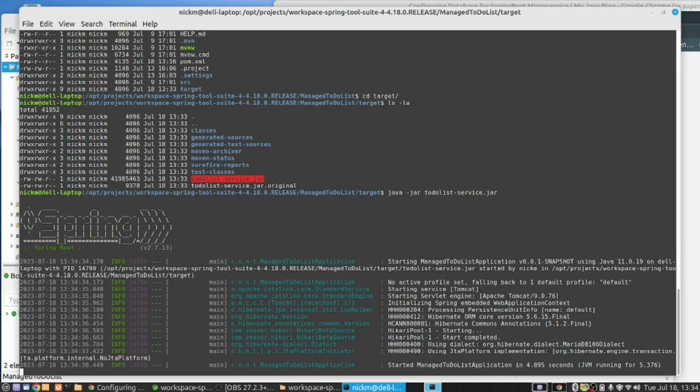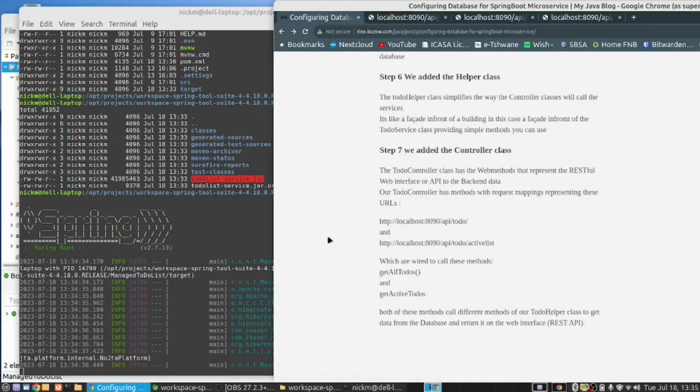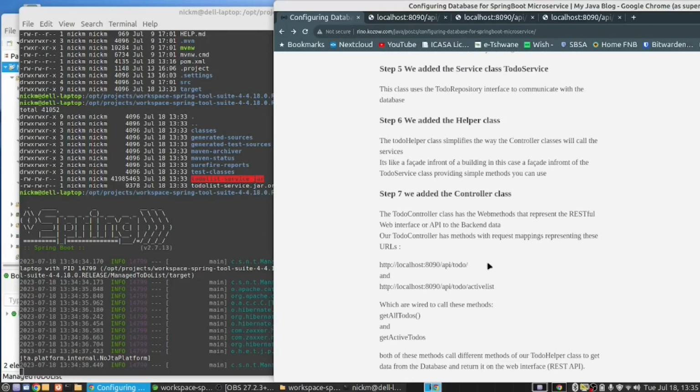One of the benefits of using Spring Boot is it comes with its own embedded Tomcat web server. So it's running now in its own embedded web server. So I can now go back with the browser and open these URLs again.